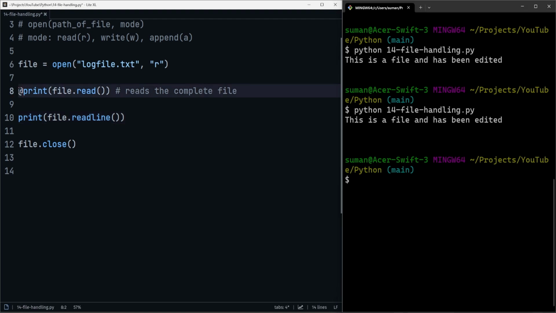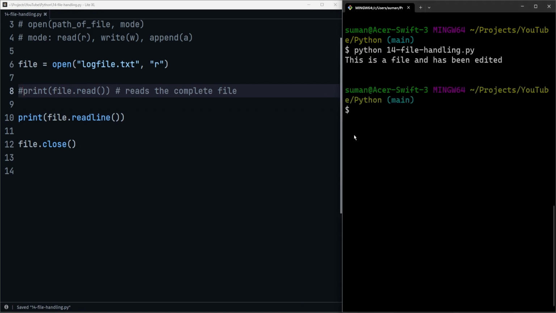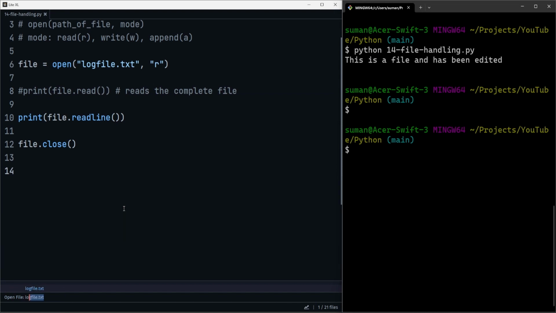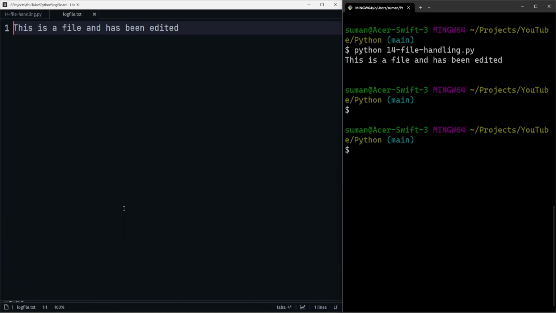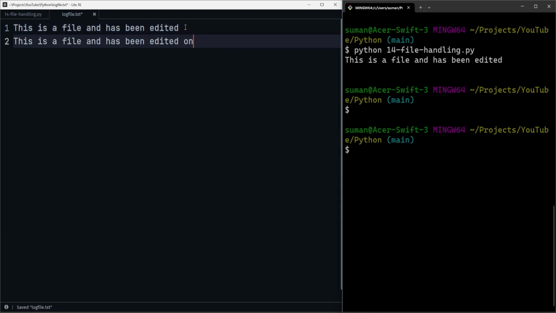Let's comment this out and run this. See, it will print the same thing, but it's not doing the same thing. Why? Let me show you. If you open the file once again, logfile.txt, and put one more line here, suppose let's put a second line.